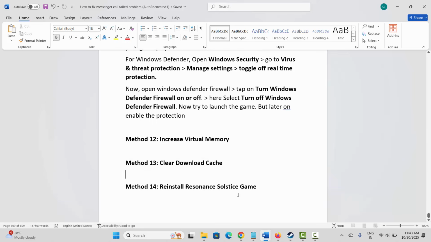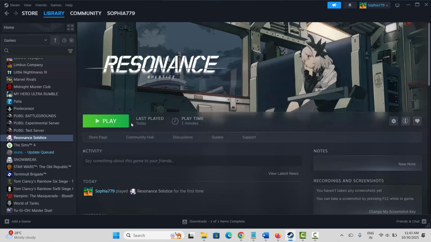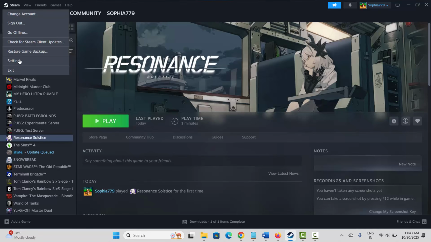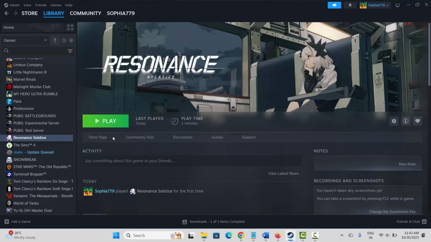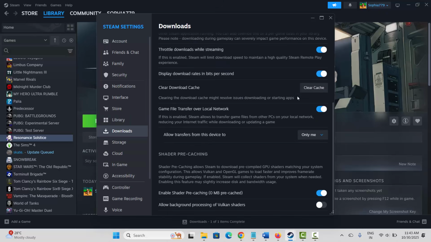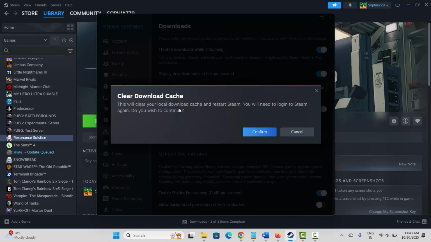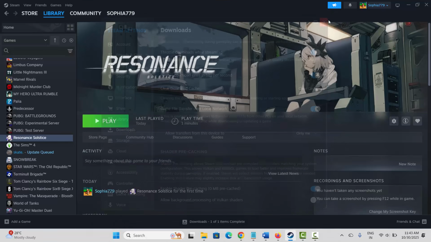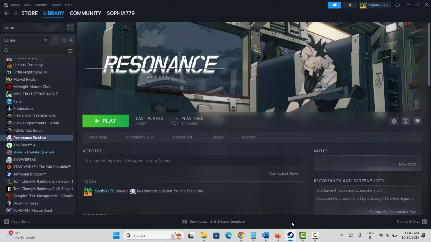Next solution is to clear download cache. For that, go to Steam, click on Steam option, click on settings. Now click on downloads, go below, and here you have to click on clear cache. Simply click on it and this will clear the cache of the Steam and will restart. So you have to confirm it, and after confirming it, now launch Steam once again and then try to play the game and see if this helps to fix the problem.